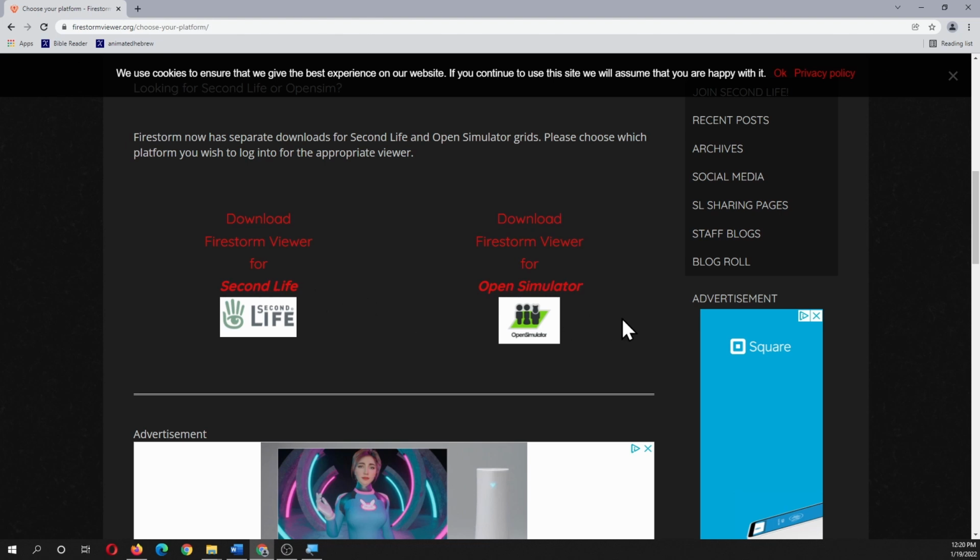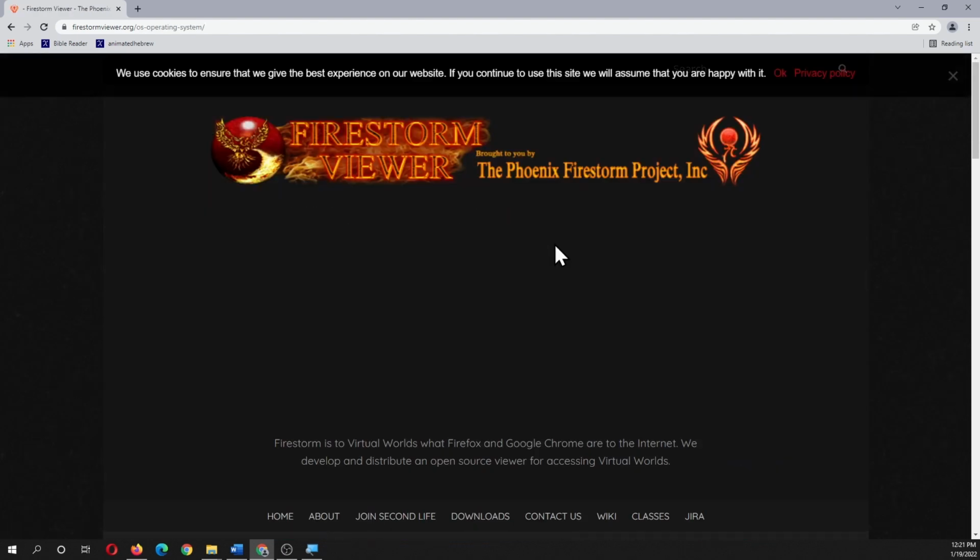So my world, Eretz Tova, is built on OpenSim. I have a host, a service provider who runs OpenSim on a server for me, and so our little world of Eretz Tova is separate from anything to do with Second Life and separate from the other OpenSim worlds. So we need the viewer in order to log on. We use a viewer just like you use a web browser to view the web. So you need a Firestorm viewer in order to connect to our world. So we'll click OpenSim.